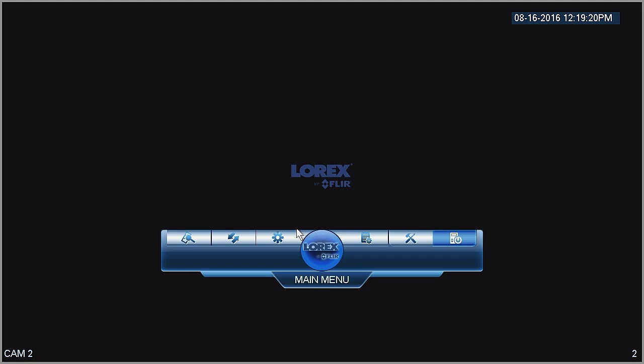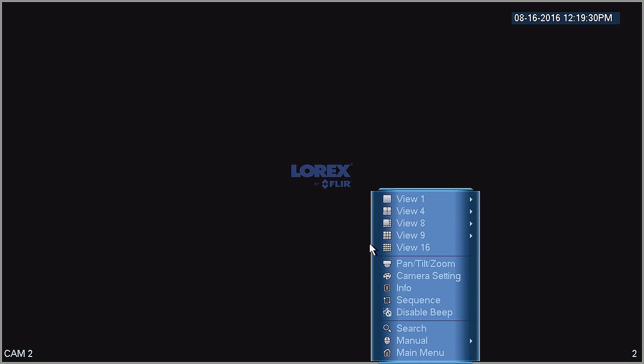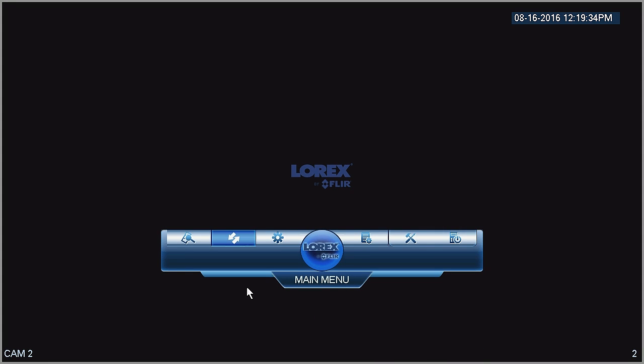A navigation tip for using the menus on the recorders is to remember that you can exit any menu by right-clicking, and this will navigate you to the previous menu or location until you exit to the live view. All of the selections in the menu are made by left-clicking.